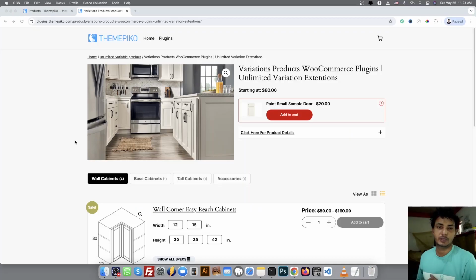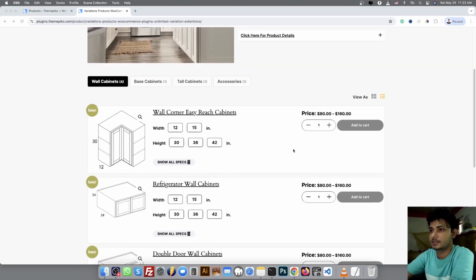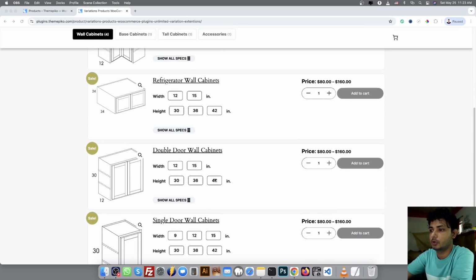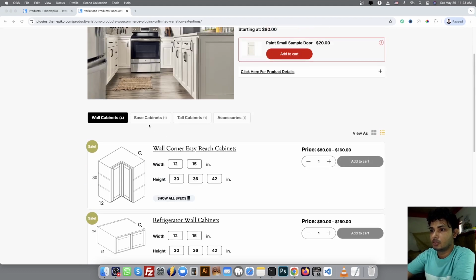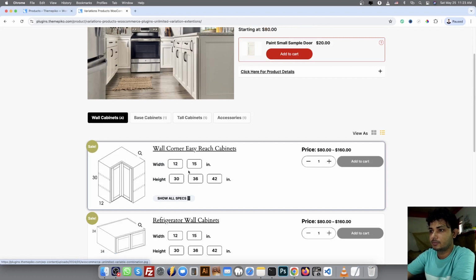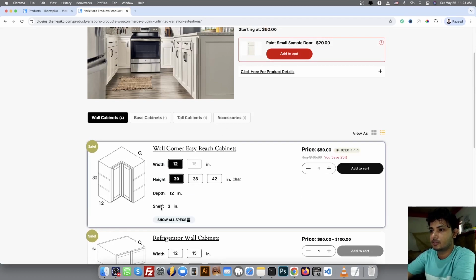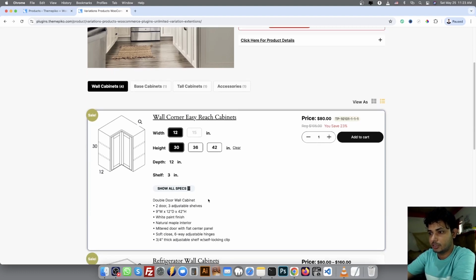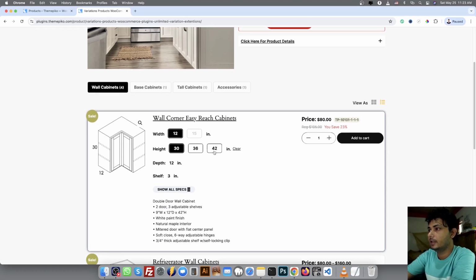Today I show you how to configure a variable product. You can see here a lot of variable products, and also a tab area with other products as well. Just click here and here, and you can also see the other variable values and the variable short description. Then you are able to add it to the cart.